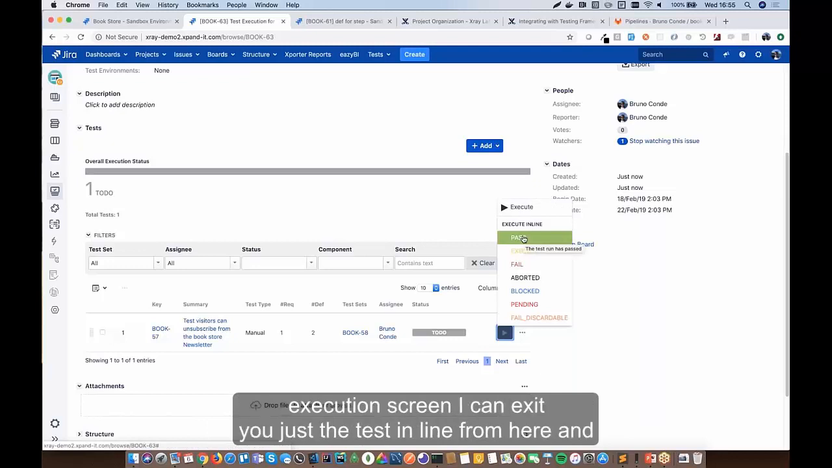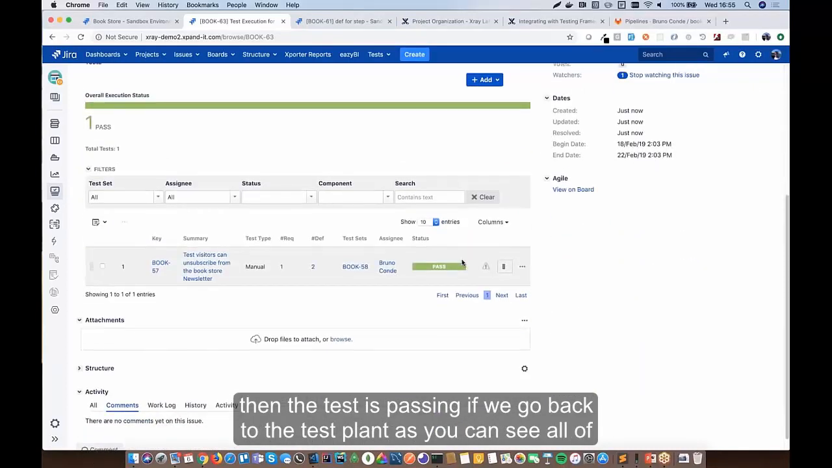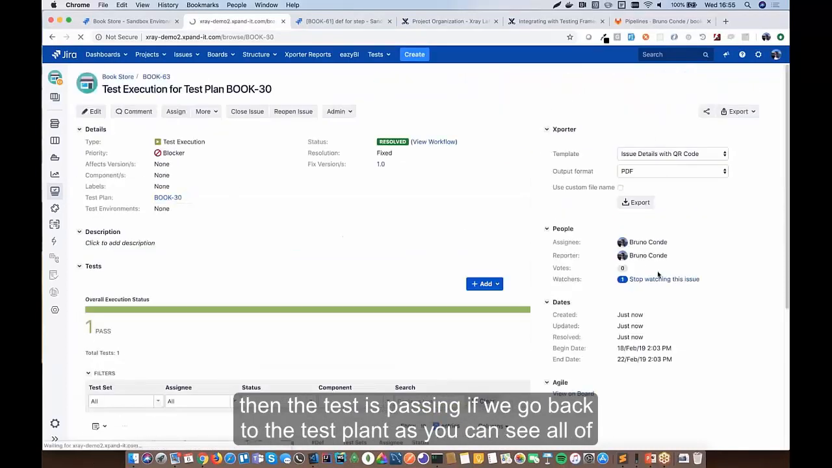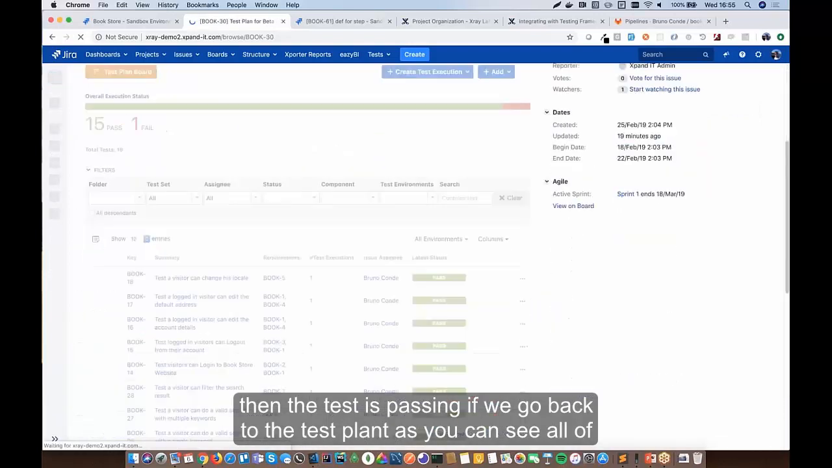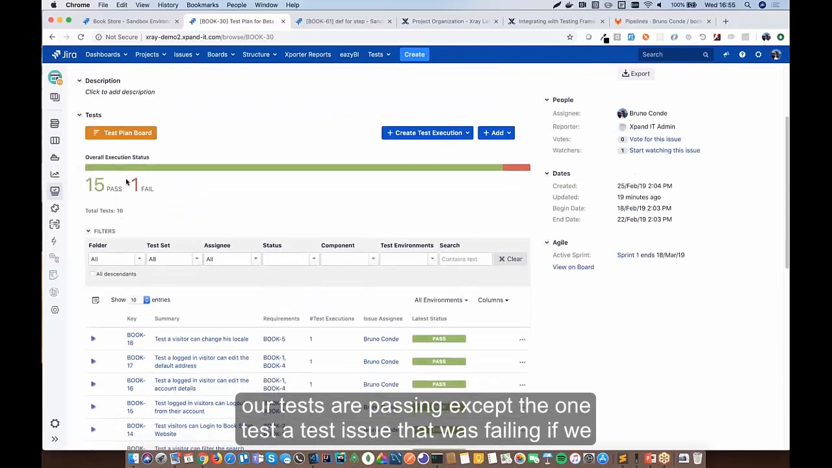So let's imagine that right now the problem is fixed. I don't need to go to the execution screen. I can execute just the test inline from here. And then the test is passing. If we go back to the test plan, as you can see, all of our tests are passing except the one test issue that was failing.